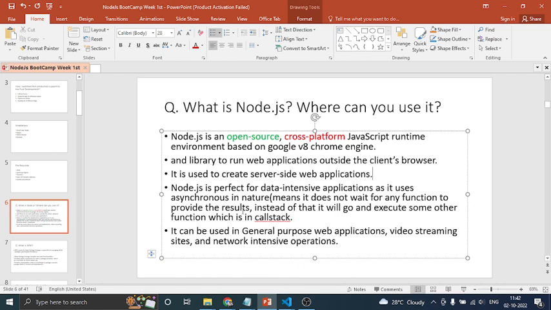Node.js is perfect for data intensive applications as it is asynchronous in nature, meaning it does not wait for any function to provide the result. Instead, it will go and execute some other function which is in the call stack. I hope you are clear on this point. It can be used in general purpose web applications like video streaming sites and network intensive operations.